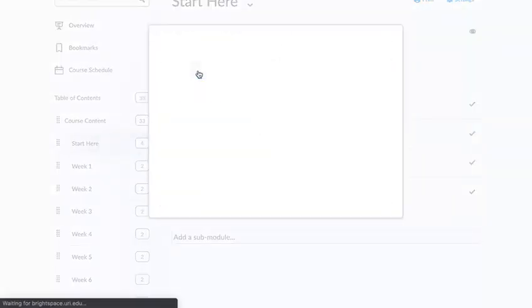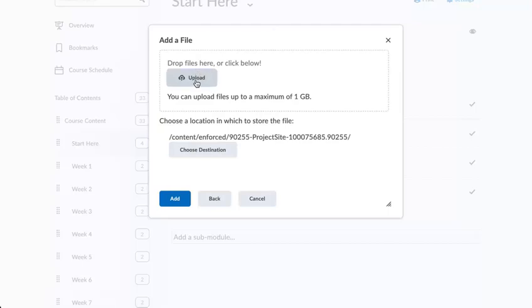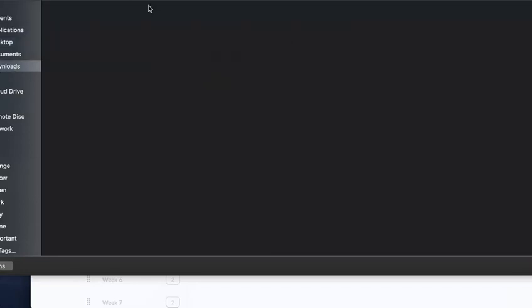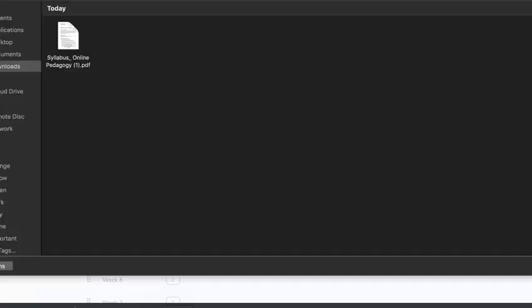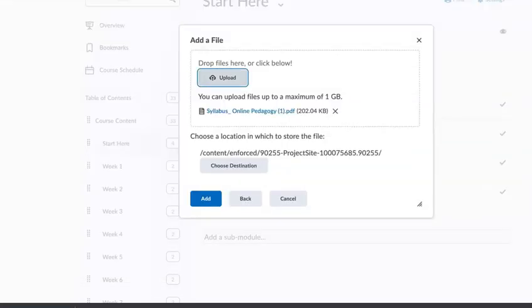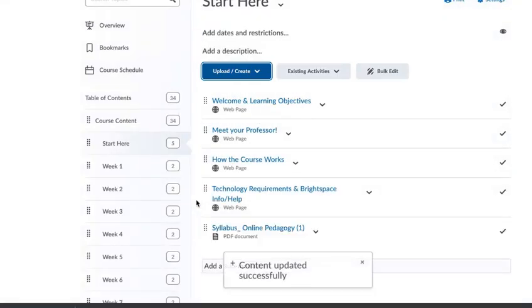I'm going to search my computer to upload, and I'm just going to go into my documents and locate my syllabus. So my syllabus is here in my downloads. I'm just going to click on it and upload that. Now I can click add, and you'll see that now my syllabus has been loaded down at the bottom.